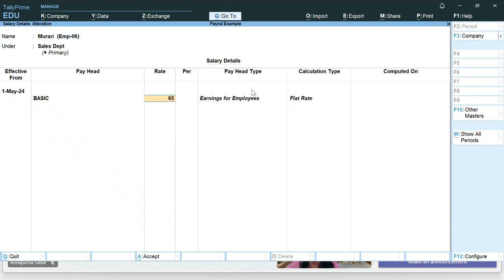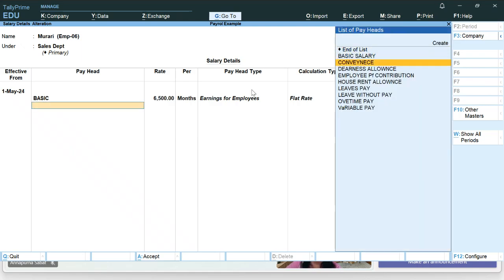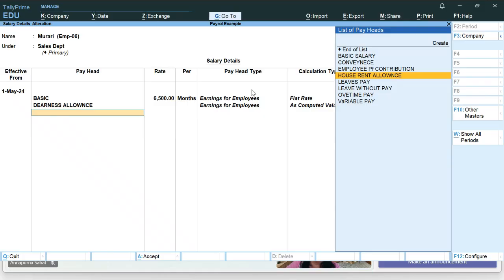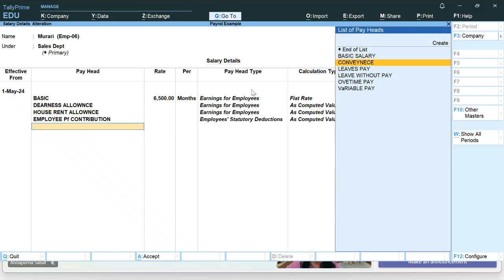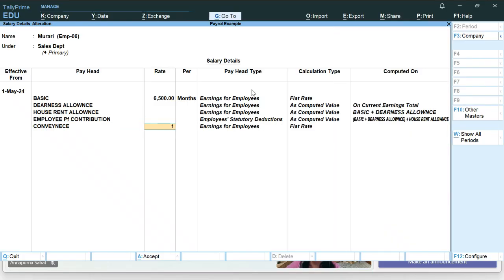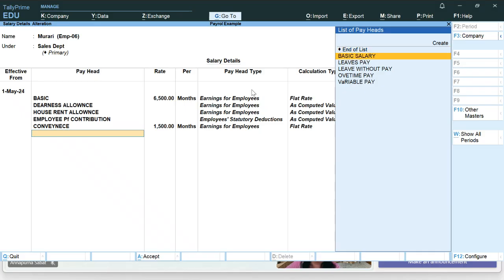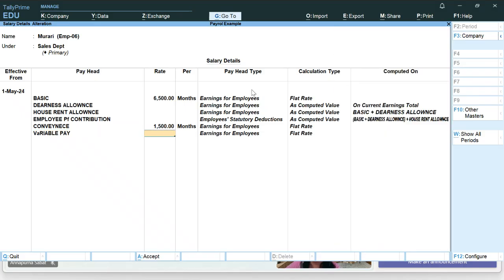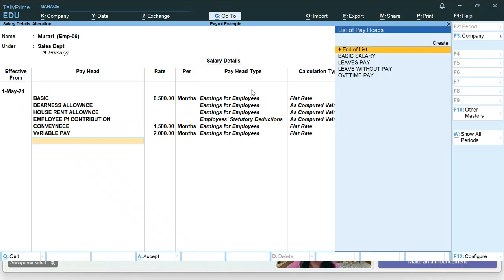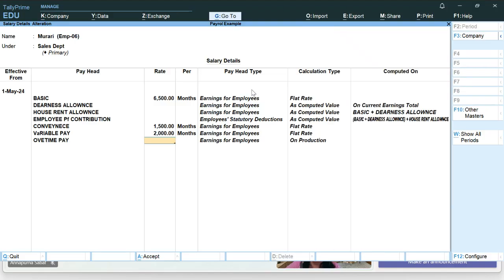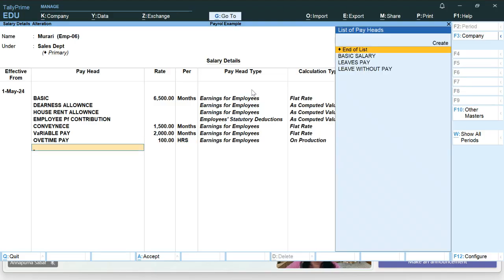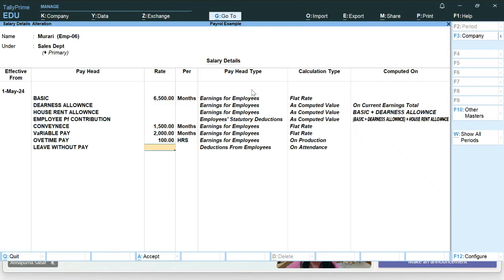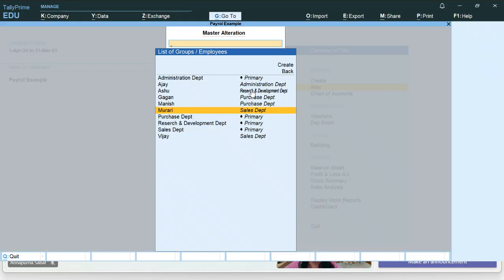Basics 6,500. Then DNS, then HRA, then employee PF contribution. Conveyance 1,500 rupees. Variable pay 1,000. Overtime pay 100 rupees per hour. Leave without pay is per day. Control A. Okay, we completed that, and then last is Vijay.